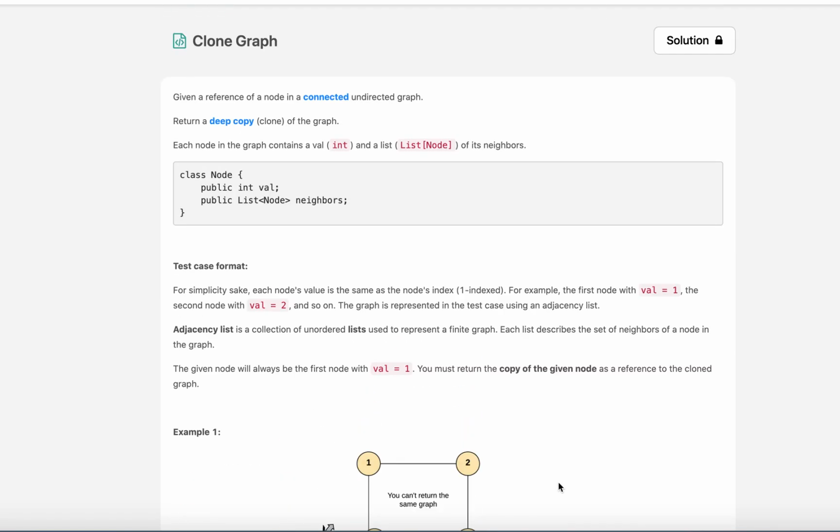The question is Clone Graph. They're giving a reference of a node in a connected undirected graph. Return a deep copy of the graph. For the graph question, normally we have two solutions, BFS and DFS.